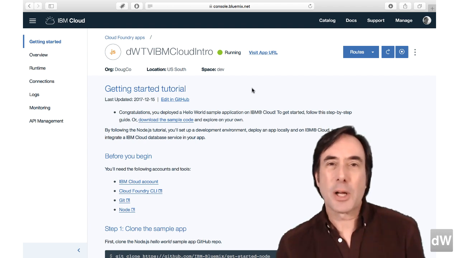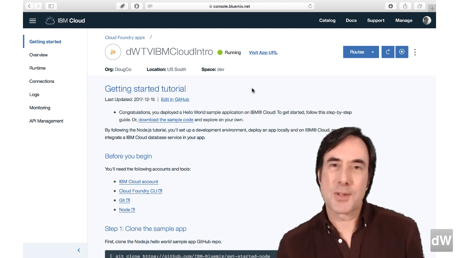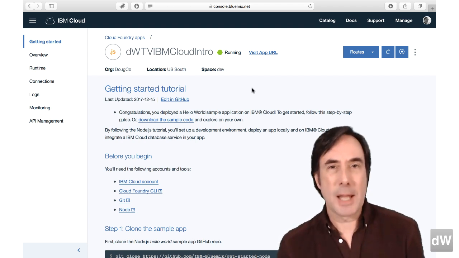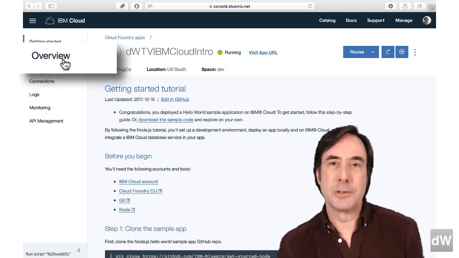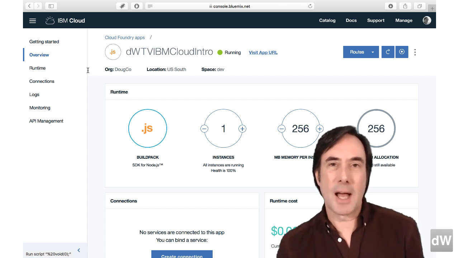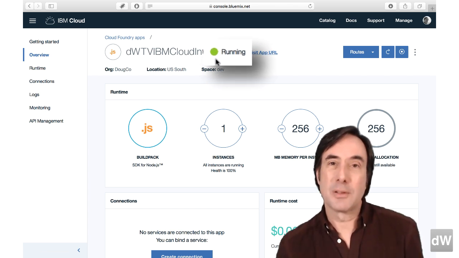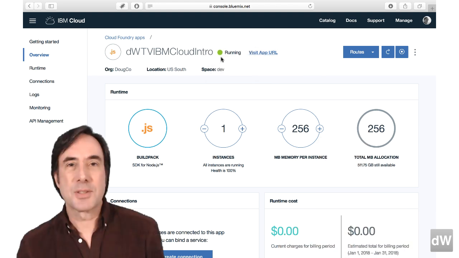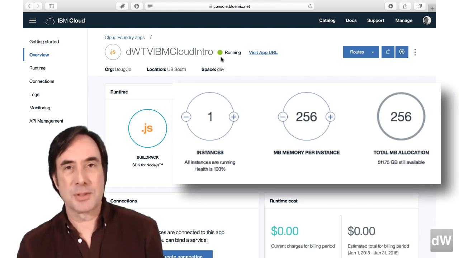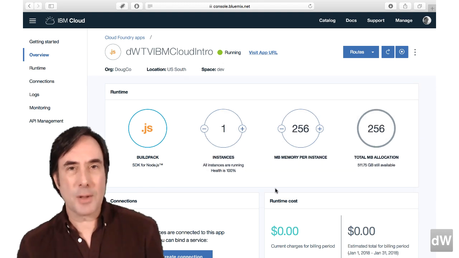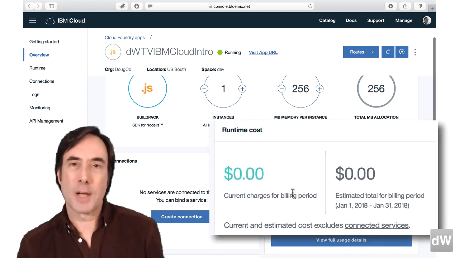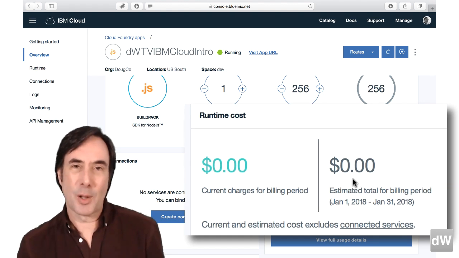Okay. When the code is deployed, you'll see this Getting Started page, which has lots of useful information about, well, getting started. Most of what's here focuses on the Cloud Foundry command line tools, which we won't cover today. So go to the Overview page. You'll notice there's a green light and the word Running at the top. That's a good thing. There are statistics about our app and the resources it's using. The estimated cost of running this app in its current configuration is 0, also a good thing.